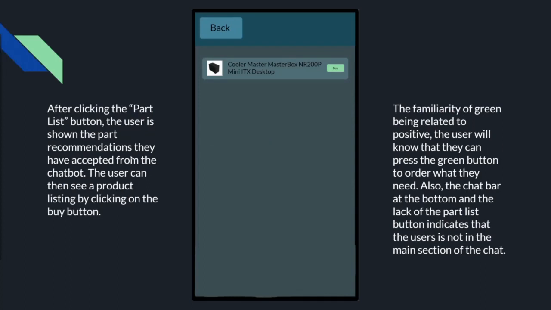After clicking the part list button, the user is shown the part recommendations they have accepted from the chatbot. The user can then see a product listing by clicking on the buy button. And with the familiarity of green being related to positive, the user will know that they can press the green button to order what they need.